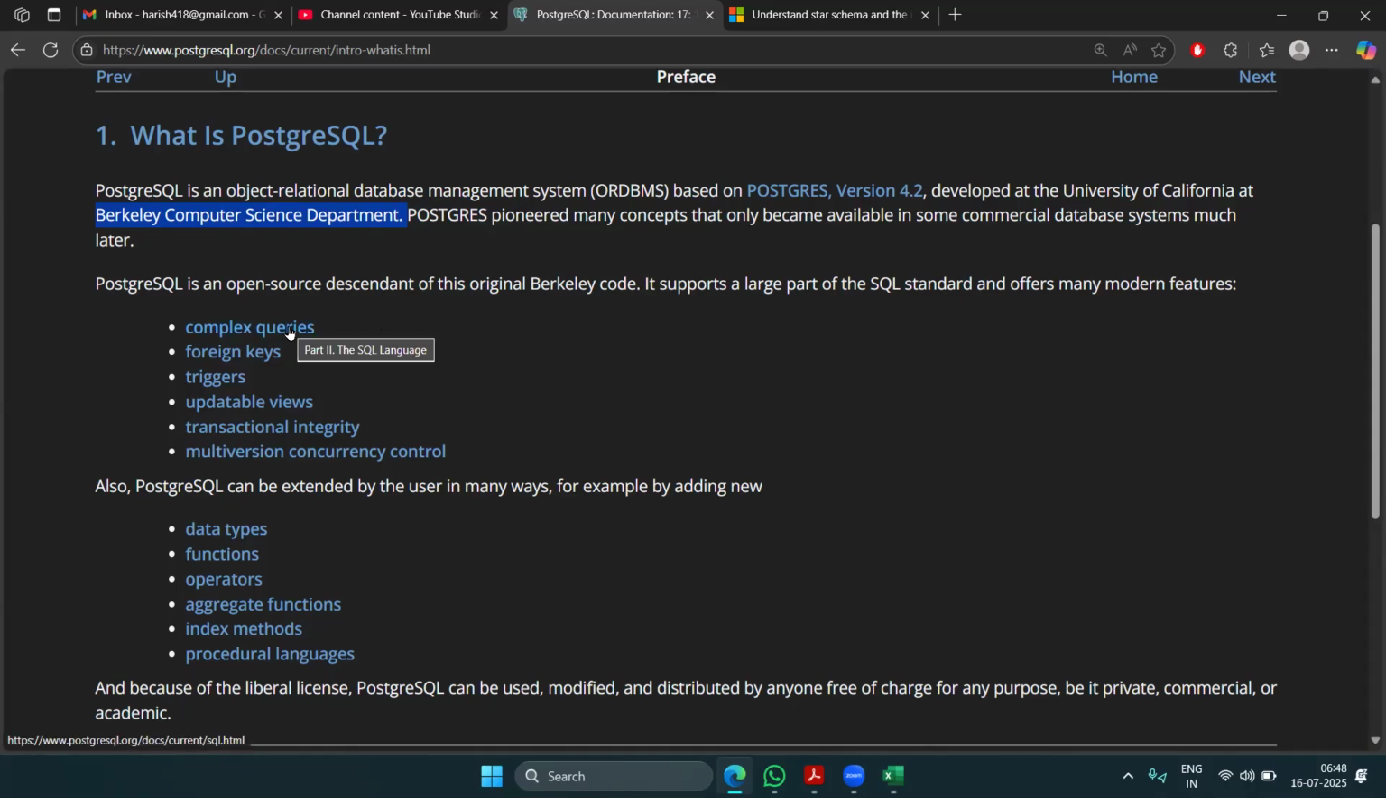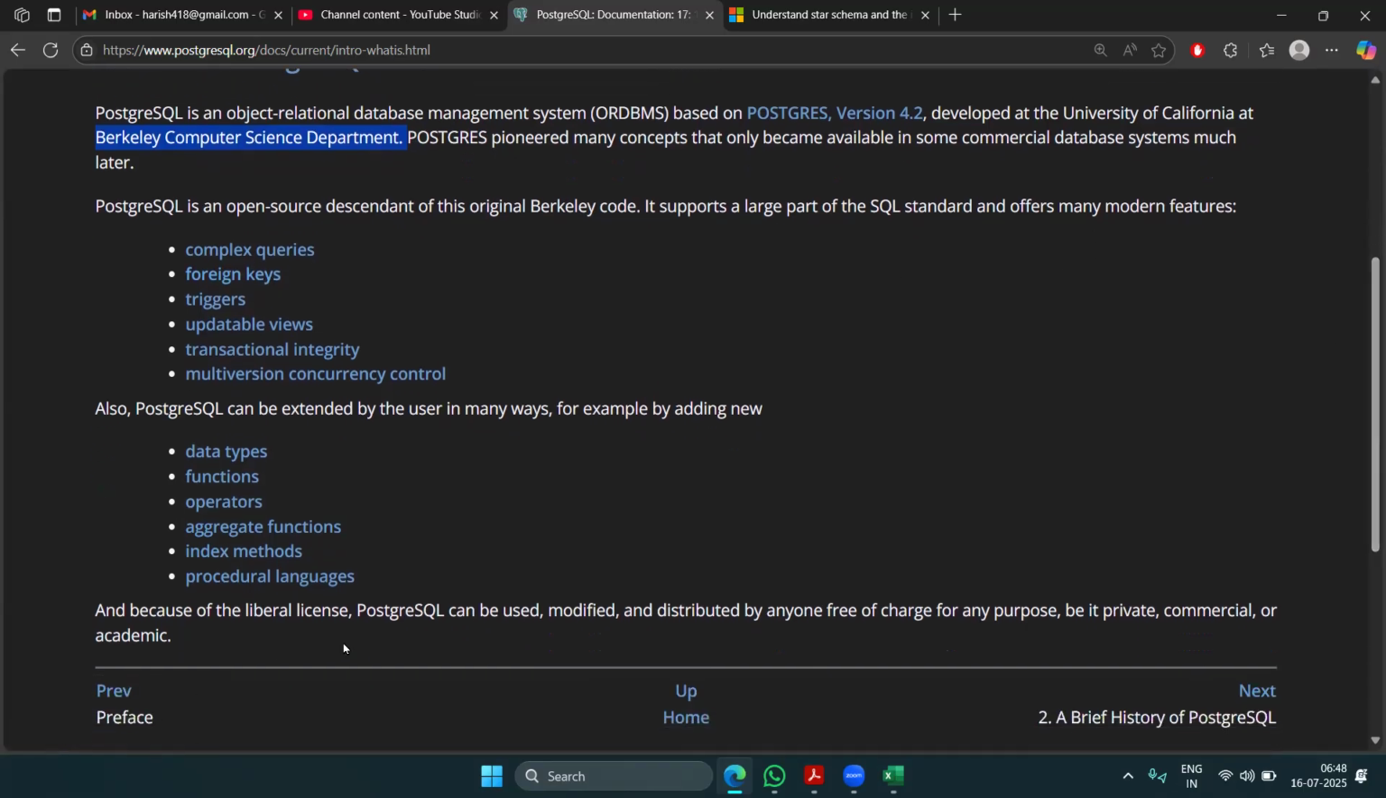So it has complex queries, foreign keys, triggers, updatable views. We are going to see some important things, those that are required, like aggregate functions, data types, right? Some queries to the mid-level, not the complex, because we want to have an understanding about the database, right? And if you see here, because of liberal licensing, PostgreSQL can be used, modified, and distributed by anyone free of charge for any purpose.